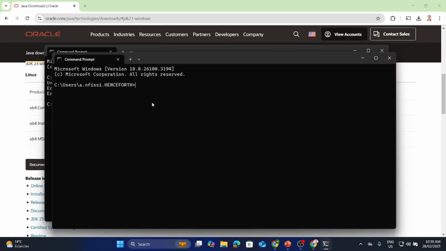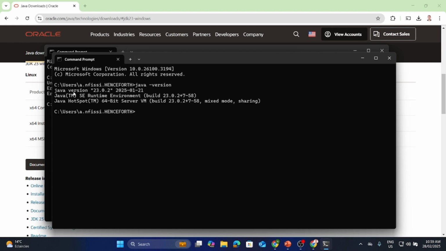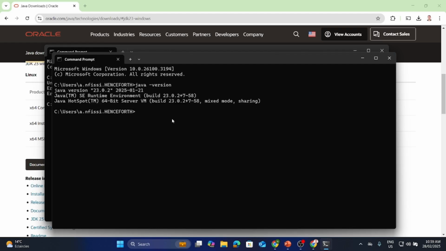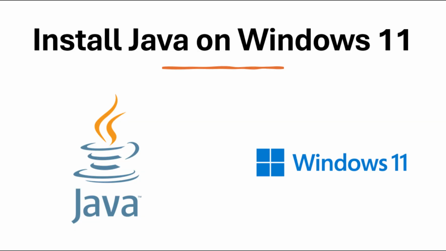Alright, let's make sure everything is working perfectly. Open Command Prompt and type java -version. And that's it. You've successfully installed Java on Windows 11. You're now ready to code, run applications, or even build the next big thing.